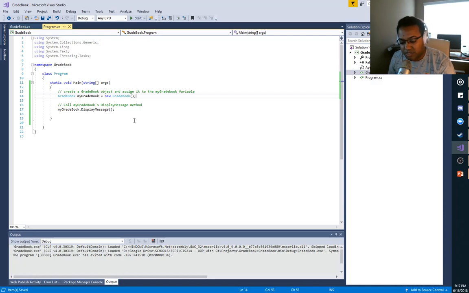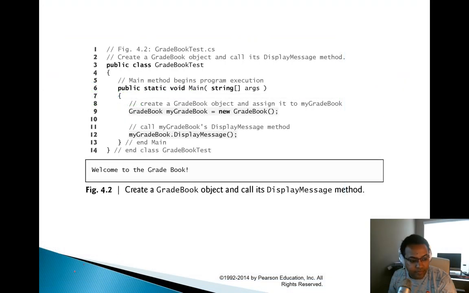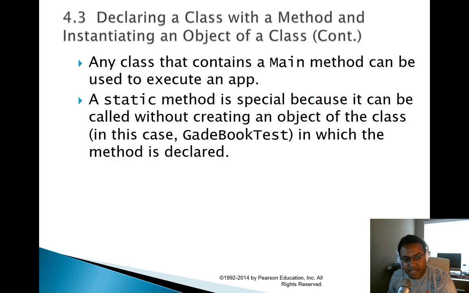But let us continue. Any class that contains a main method can be used to execute the app. A static method is special because it can be called without creating an object of the class. In this case, gradebook test, in which the method is declared. So, remember, static is special because it can be called without creating an object of the class. It just means that you can call the method anywhere you want and not have any problems, normally within the same class.